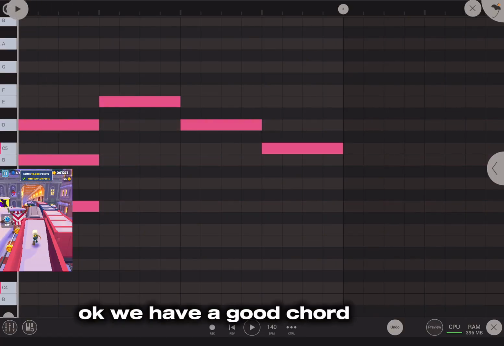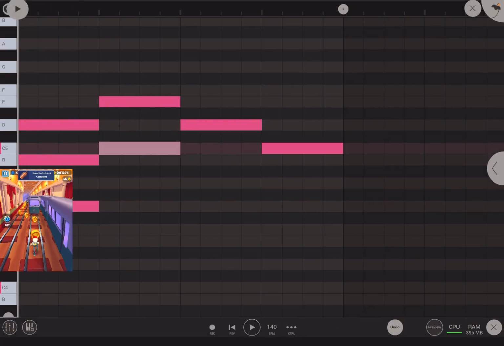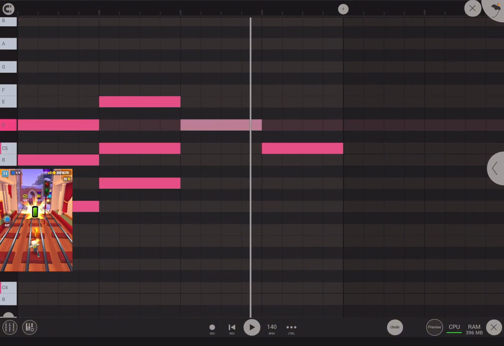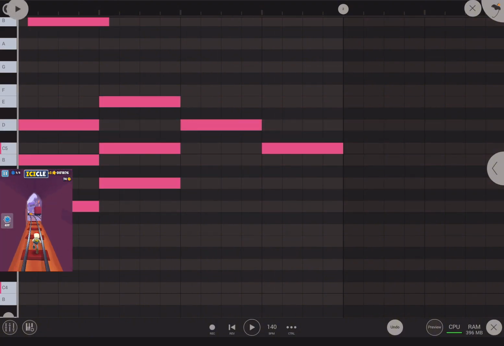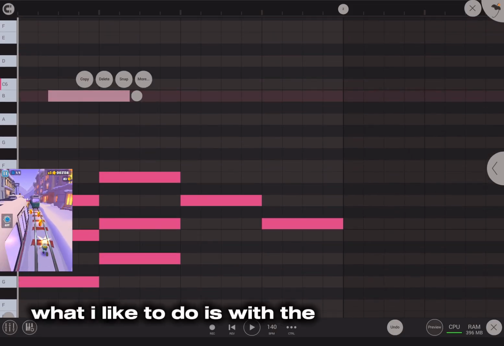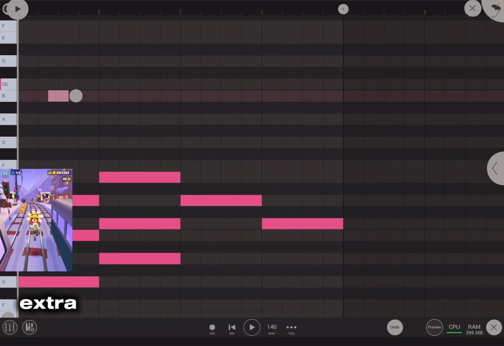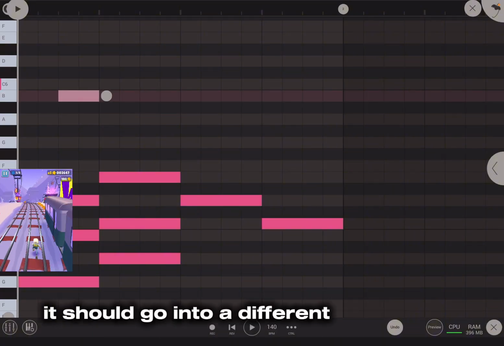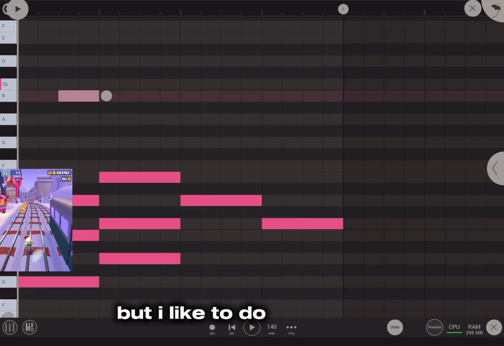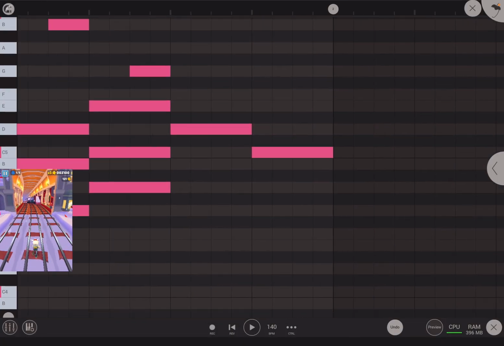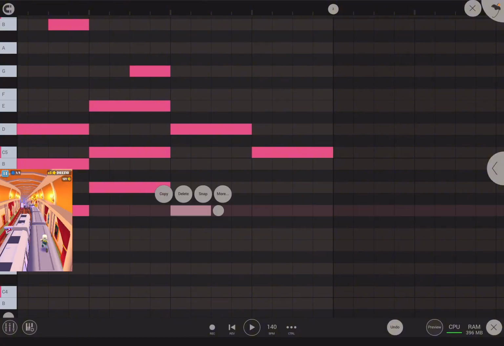Okay, we have a good chord. What I like to do with the chords is top on some extra melody. Usually when you have your melodies, it should go into a different area. But I like to do this. I'm gonna add that.